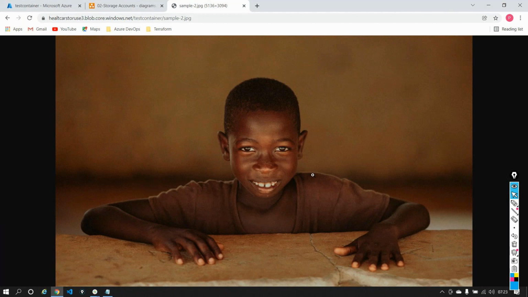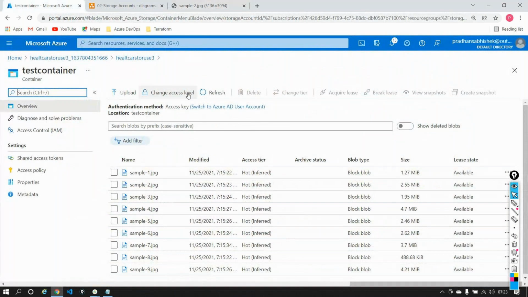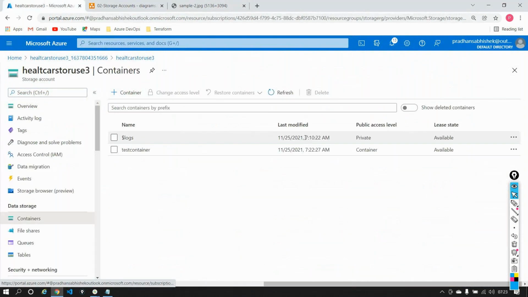The only condition they need is an internet connection. That's it. If I provide this link, they'll be able to download this. So why are they able to download this? Because I have now changed the access level of the container to something known as a container access level. So, container and blob access levels.